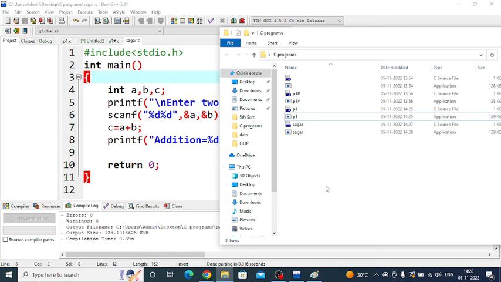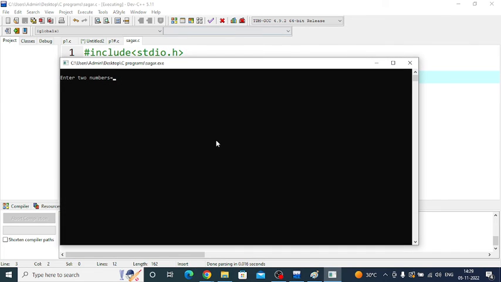Inside the folder, see here, an application file is generated, that is your exe file. When your program is compiled successfully, then this file is generated, and that file contains your output. That's why we have to execute it. We have to use this symbol to execute, so it will access the data from this exe file. Yes, sir. So here 45 and 98.